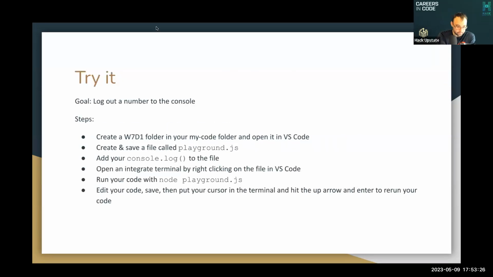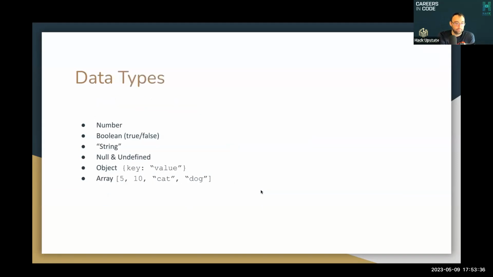Okay. These are the steps that we went through to create our file, console log it out, go into the terminal, run the code, and see the output. Then we got into data types. We covered numbers, which we started adding together. We saw Booleans, which are true, false values. We saw strings and how we have to put them in quotes so the computer understands we're not executing that code.